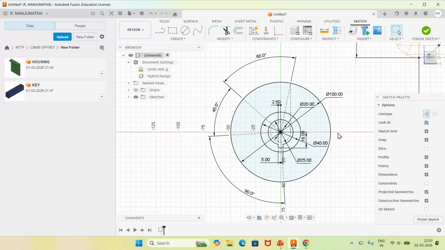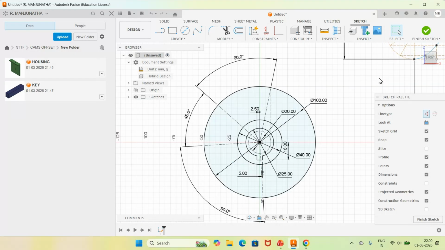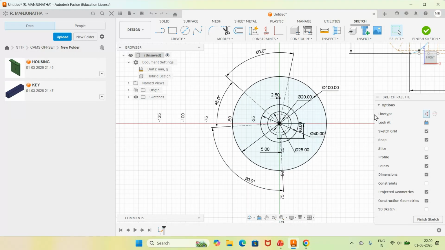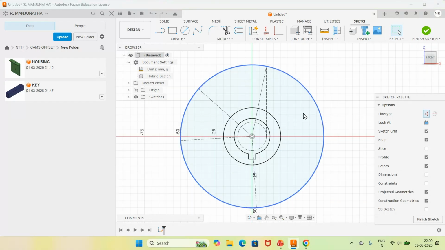Now once you do that, since I have divided the displacement diagram into 6 equal points in outstroke, and return stroke, the same thing I want to do here. Since it is becoming clumsy, I will remove the dimensions. I will disable this. Now I will go for dividing between these two by 10 degrees each.